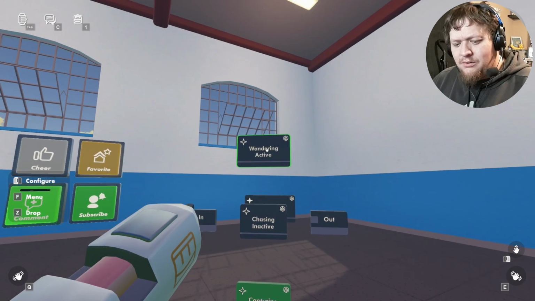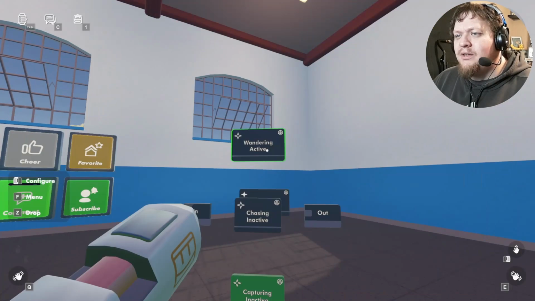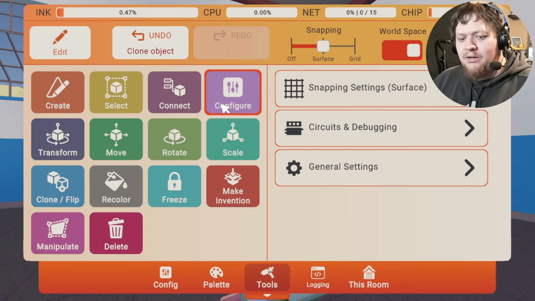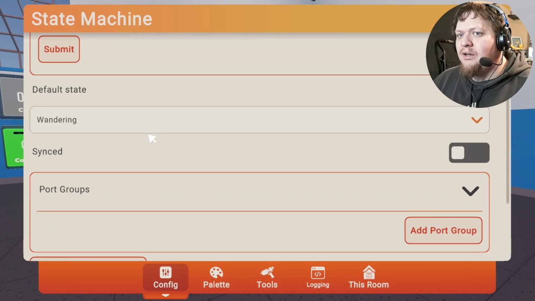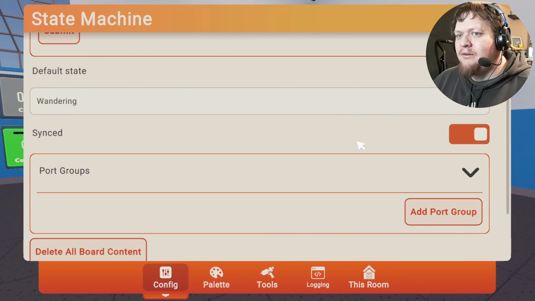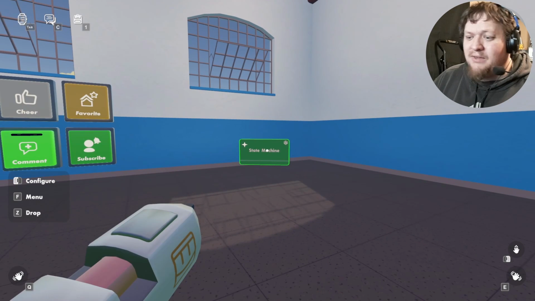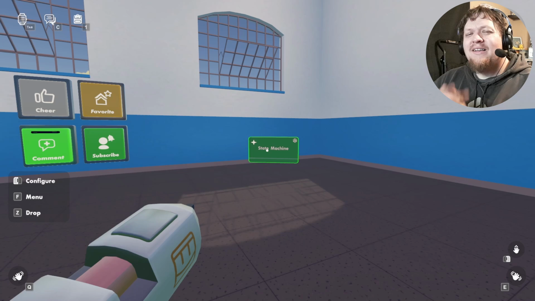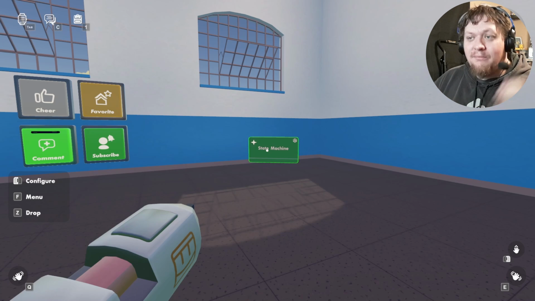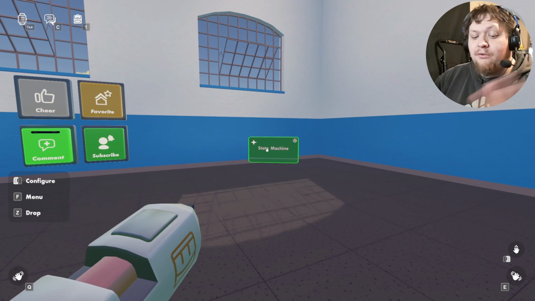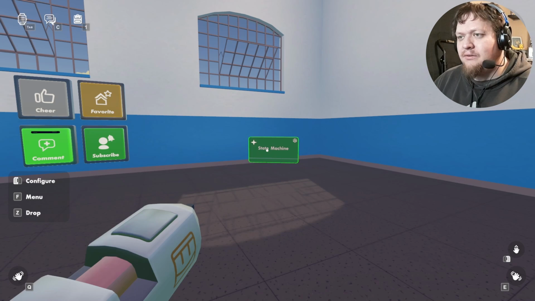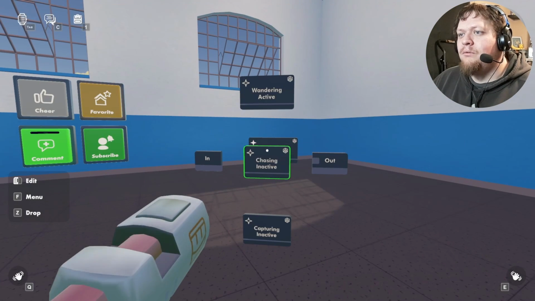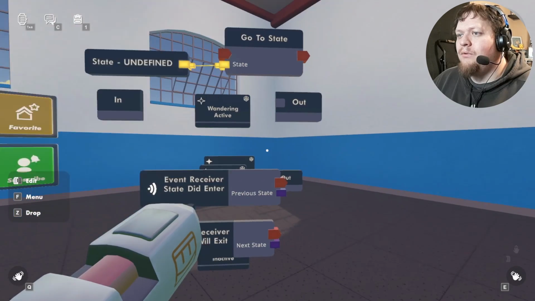Also, because we do want this to be synced for everybody, we're gonna configure the state machine and make it synced. So this means that every time the monster switches from wandering or chasing or whatever, it's the same for everybody. Let's not worry about him chasing me at the moment. Let's worry about him just wandering and going to the different places that it needs to go. So in that case, let's edit into our state, and then let's add it into the wandering state.